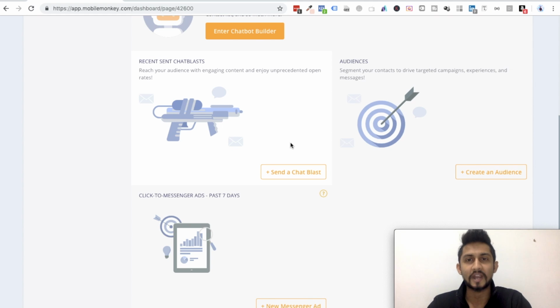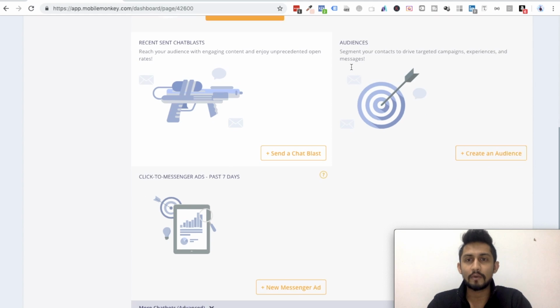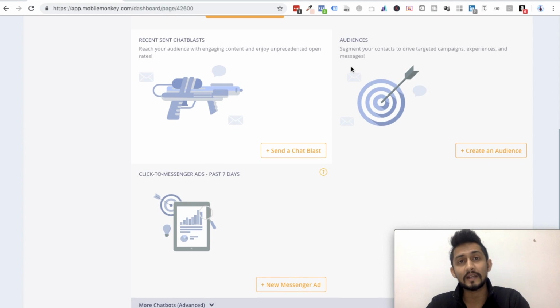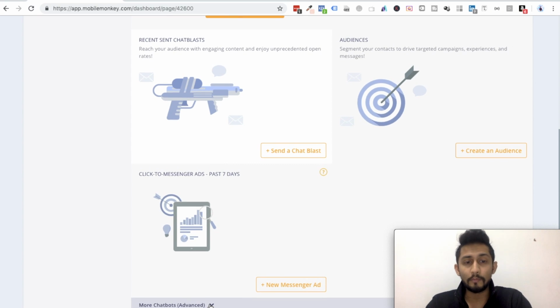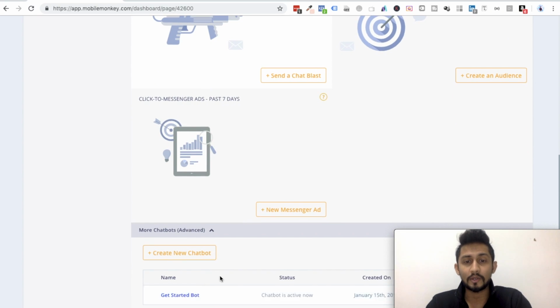I'm going to explain to you how to send chat blasts, what are audiences, how do you segment them, how do you retarget, how do you run your retargeting campaign, or how do you run your retargeting messages for specific audience sets based upon how they are interacting with your bot. How to send click to messenger ads, past 7 days results, more chatbots advanced. You can click on this and you can create new chatbots.